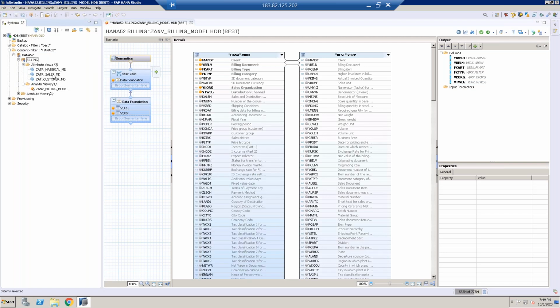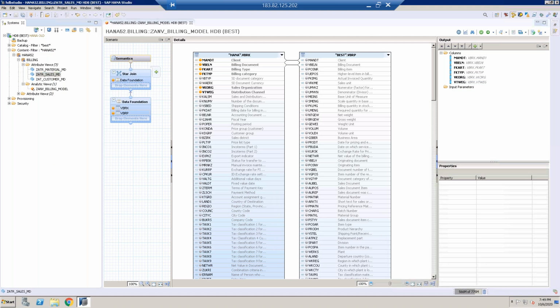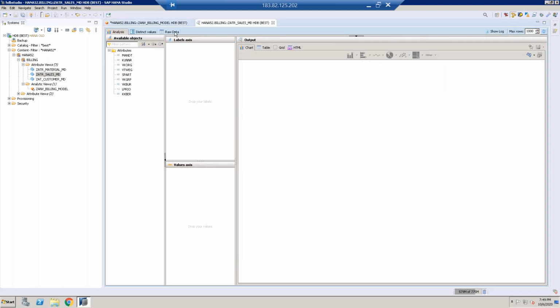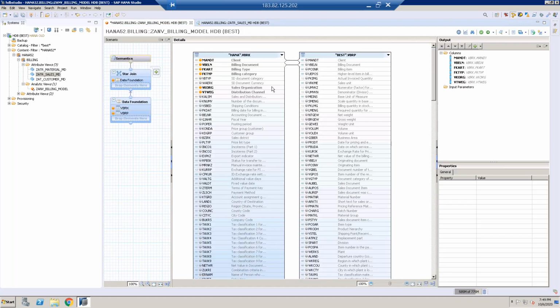If you observe carefully, if I go to the sales mass data model, data preview of the sales mass data model, and go to raw data, you have sales organization and sales distribution channel, VTWG. If you see here, VKORG, VTWG.